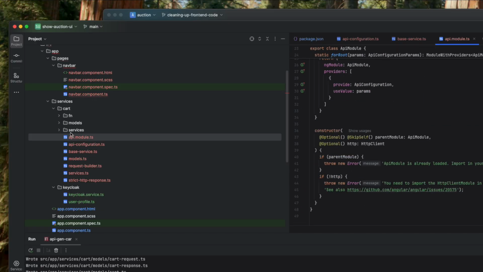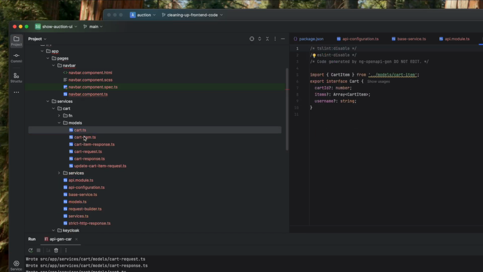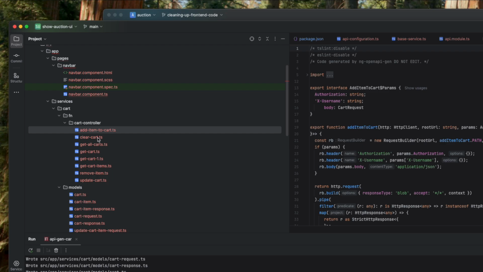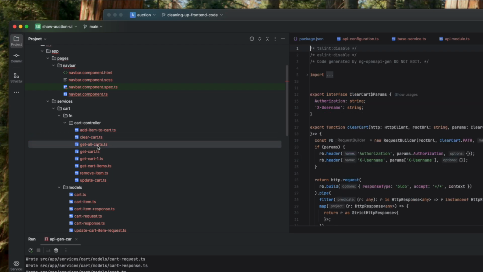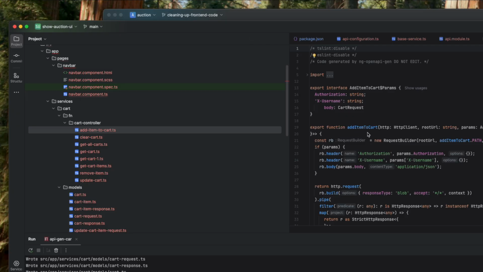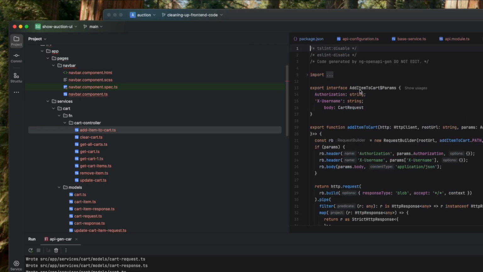OpenAPI creates all the services. It creates anything you need: the interfaces for each of the controllers, and all the function methods in the controller from the backend. So we've got get all carts, add card to items. All of these are written for us, and then we can use the parameter to actually create our thing.